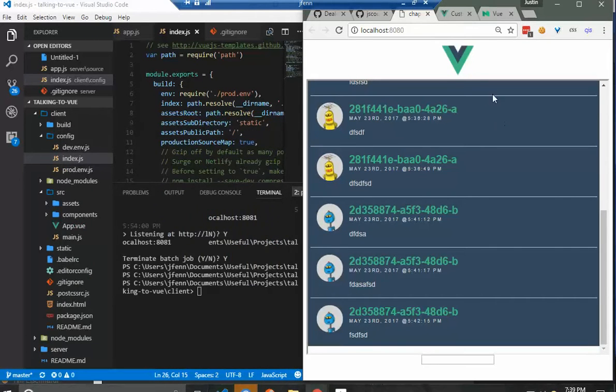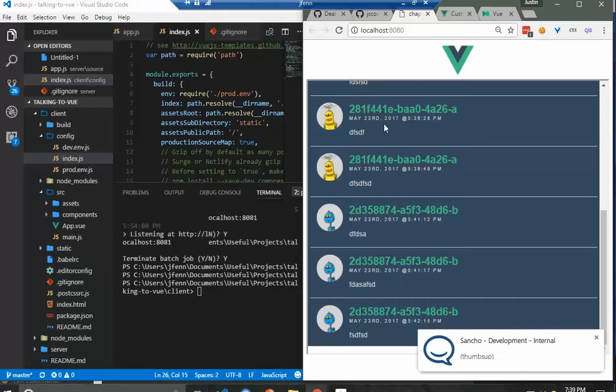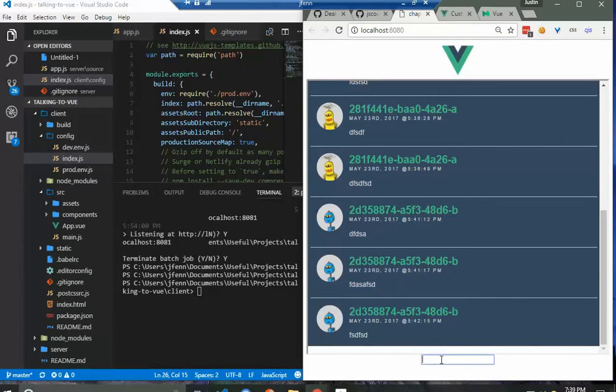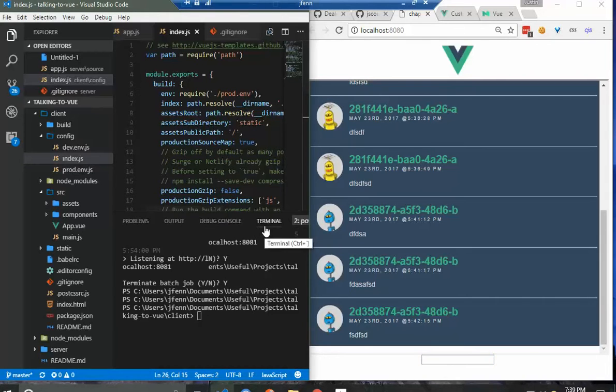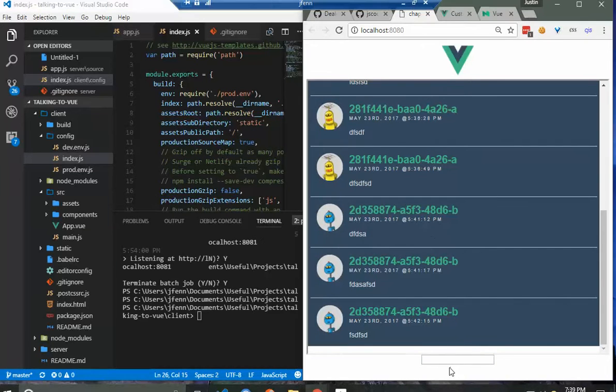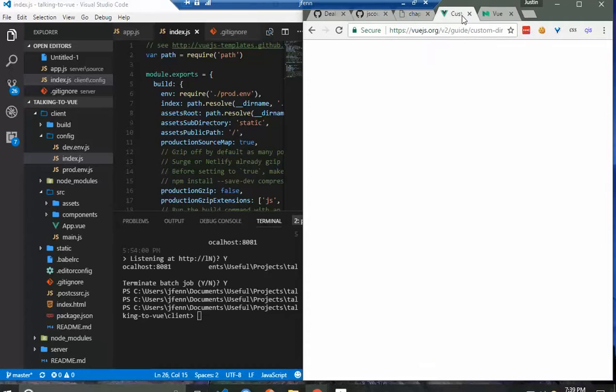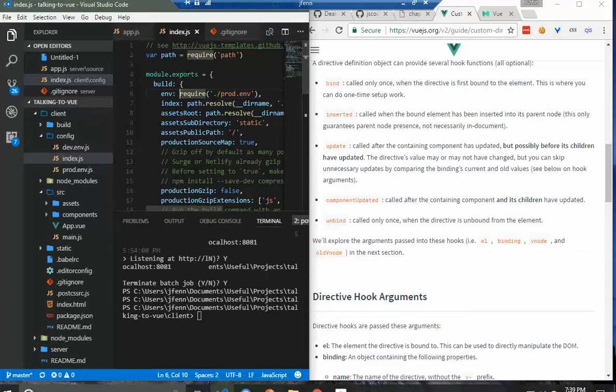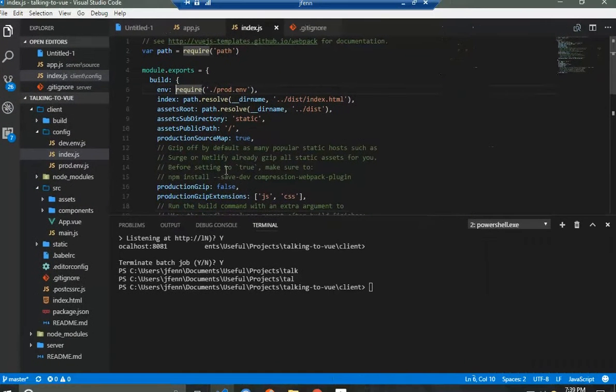Nice. Cool. So this is what the finished product is going to look like. It's still pretty simple, but I'm going to go into just a little bit more on Vuex. Sorry, this is actually not connected to the server right now. The server's not running, but it's going to look like that. All right, so let's get into the code.